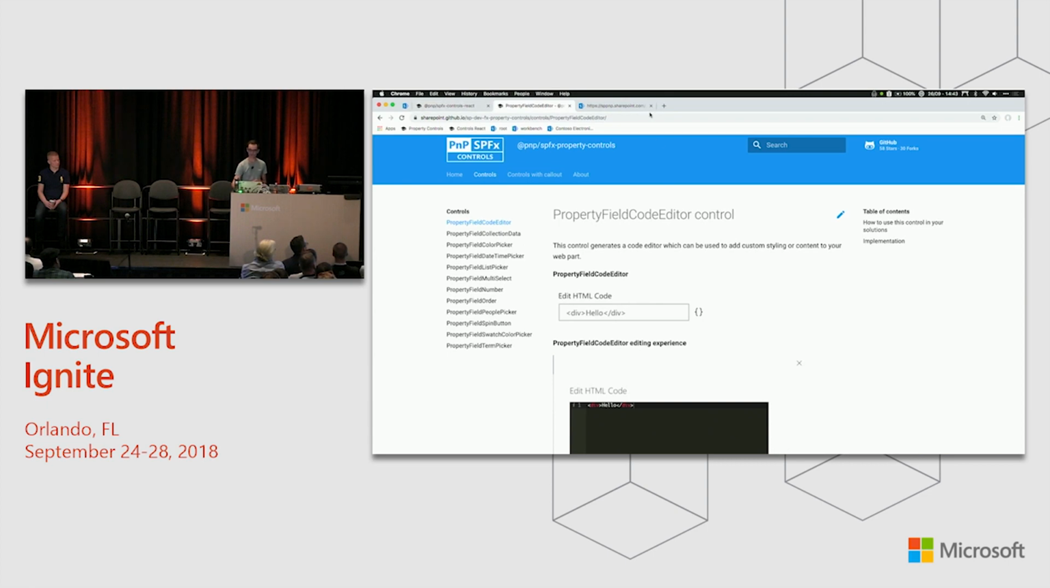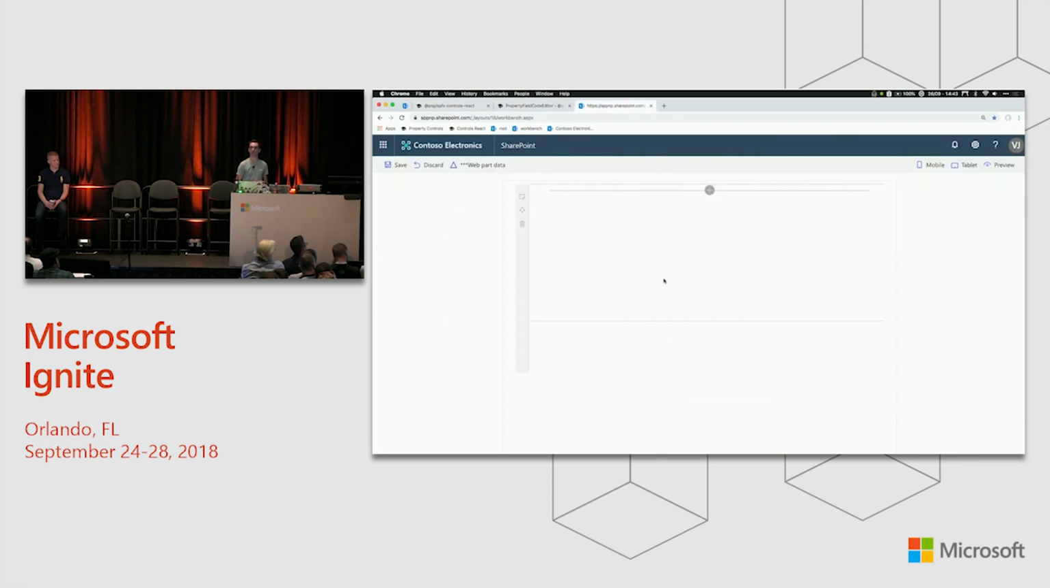So what we are going to do is extend an existing web part with a couple of controls. The web part I created is a search web part. For people that know me, they know that I really like search. So that's why I built a search web part, a very simple one.